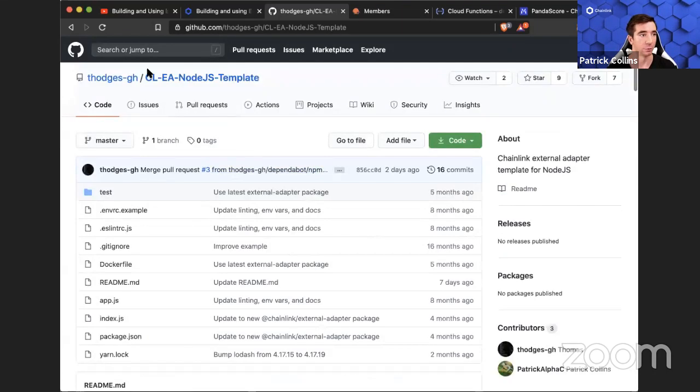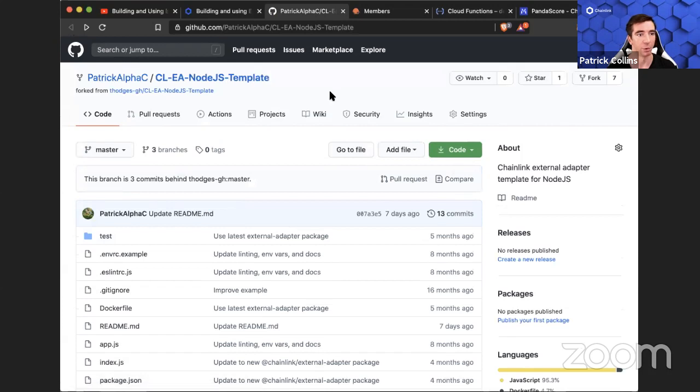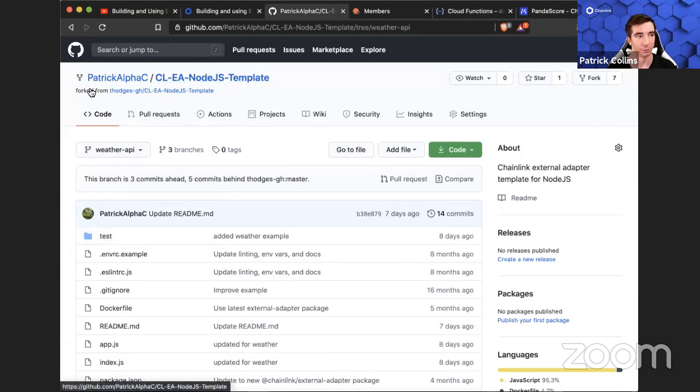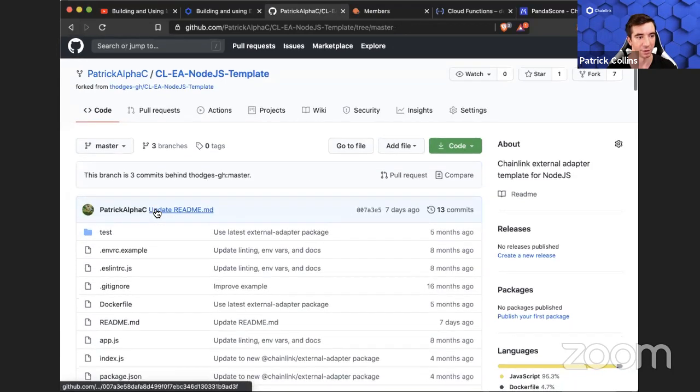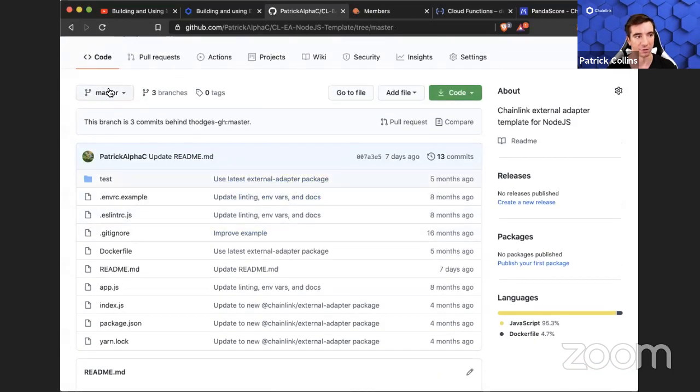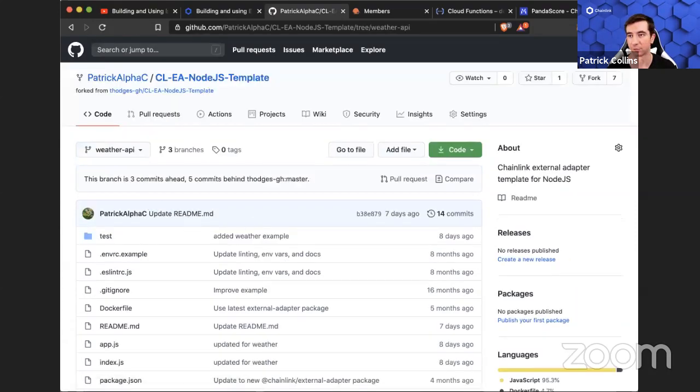If you want to look at that updated weather one, you can come to Patrick Alpha C here. I forked it and I have two branches. The main one is this master branch, and then the weather one that we just did is on the weather API branch. So all the code will be there for you guys to check out.